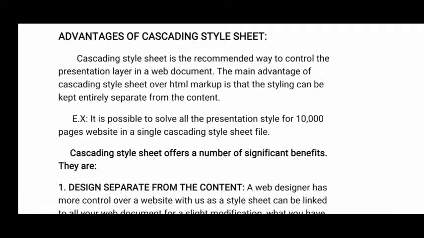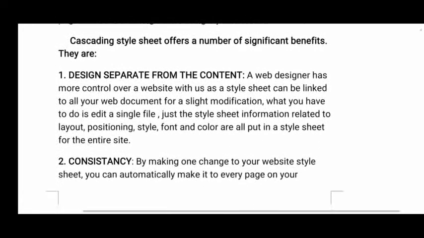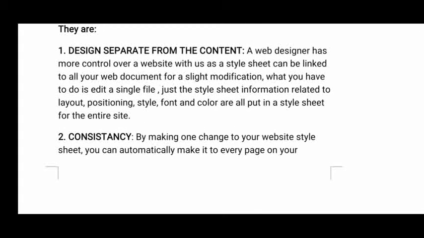Okay, now here I'll give you the only few advantages. Design separate from content, as already explained. To design a website, whatever styles you have, whatever heading styles, whatever background color, whatever text color, what alignment you have, all that information we write in the CSS file, and whatever content you want on the browser window, we write that content in the HTML page.